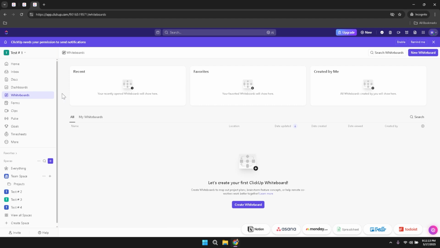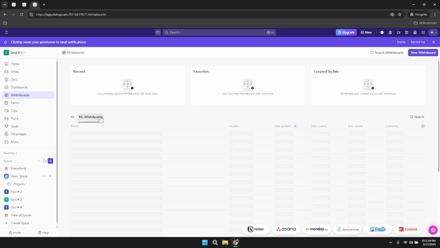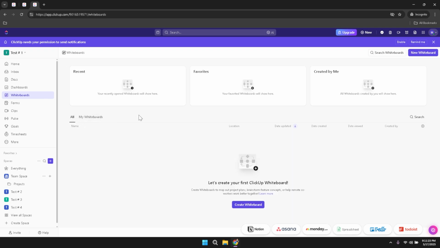In whiteboards, you have quick access to your recent boards, those marked as favorites, and those that are specifically created by you. Two main tabs are provided in this section, one that aggregates all your boards and another that filters to display only those created by you. If the need arises to start a new brainstorming session, simply choose the option provided to create a new whiteboard and let your creativity guide your workflow.